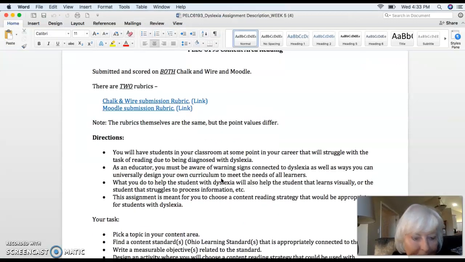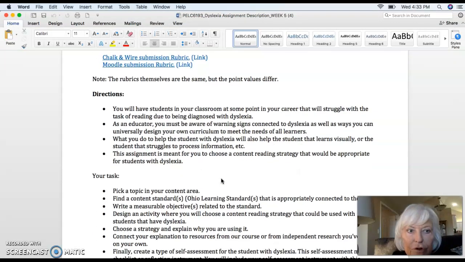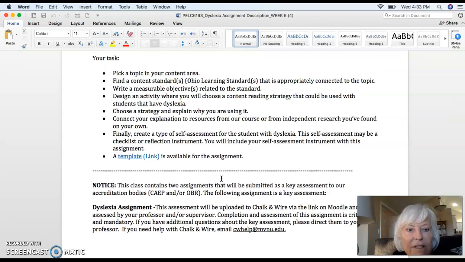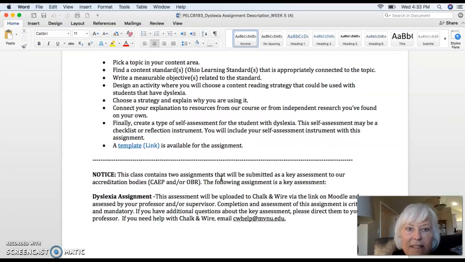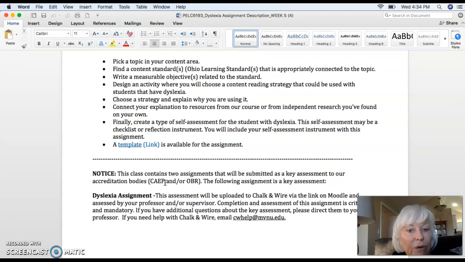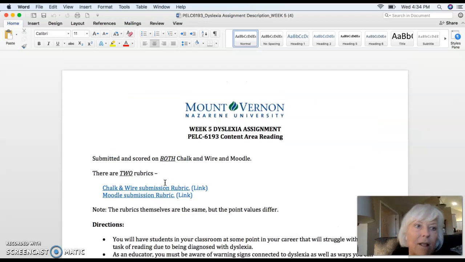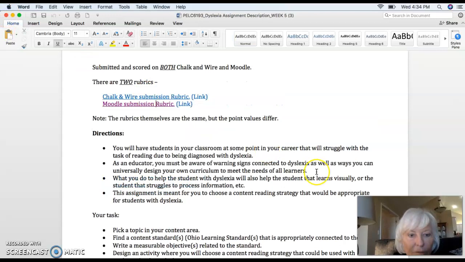So let's go a little bit further here. Here are the directions you need to read carefully. Here is your task. This just explains that this is a key assignment that you will be using throughout your college career, or your university career for education. All right, so we're going to get out of that right now.